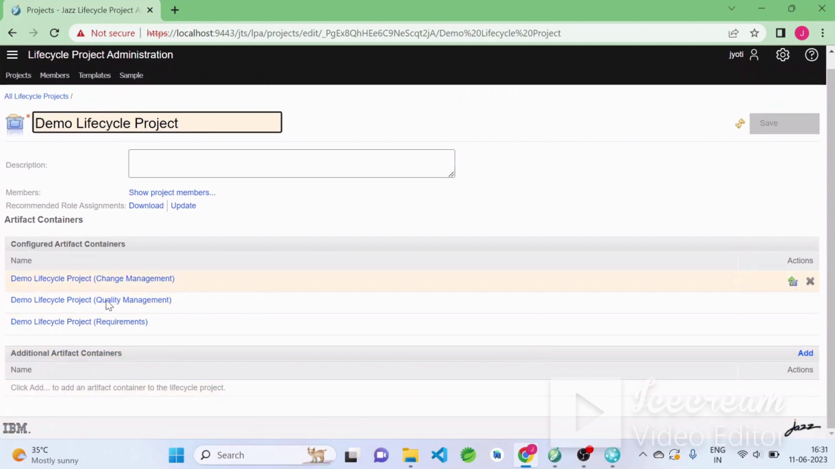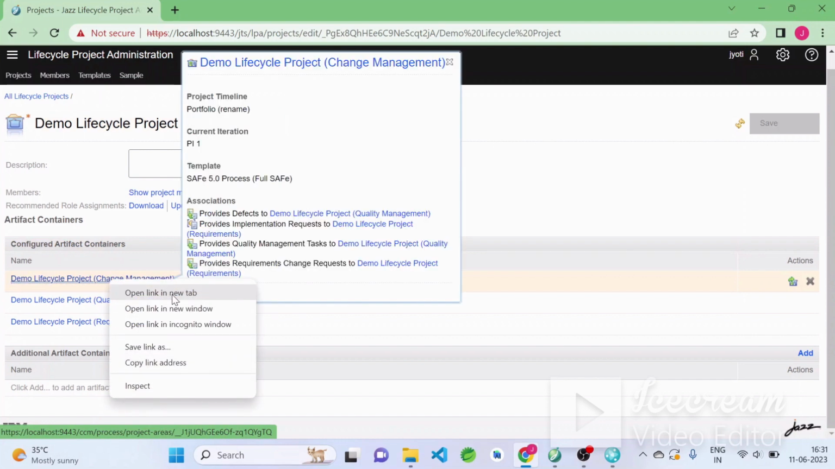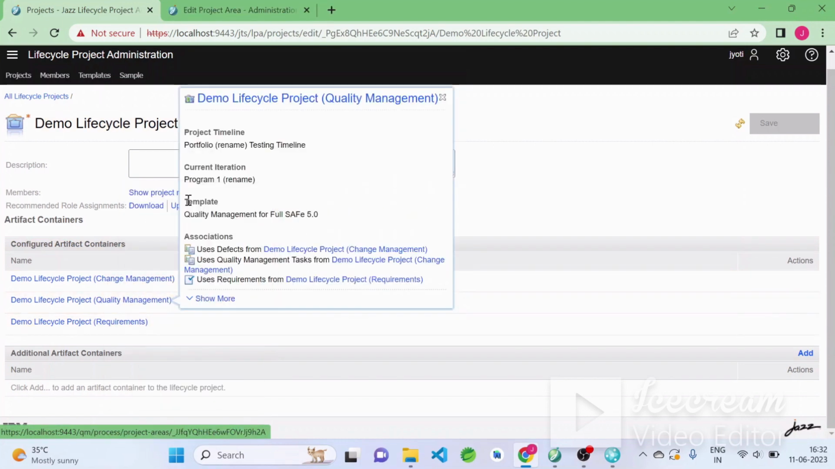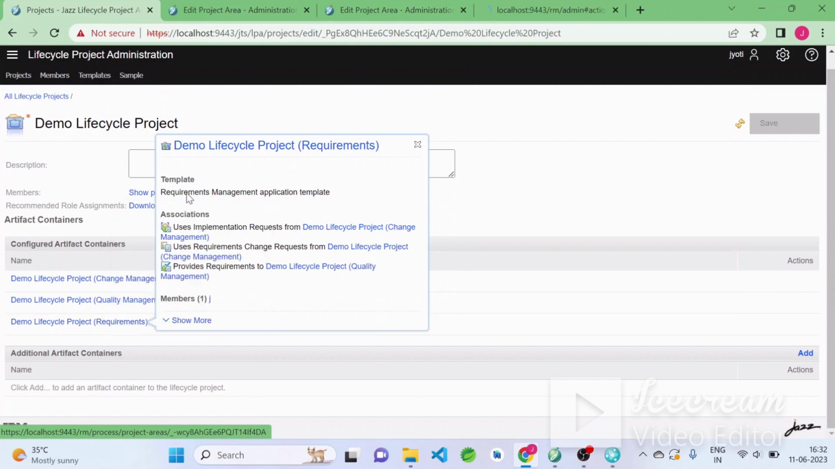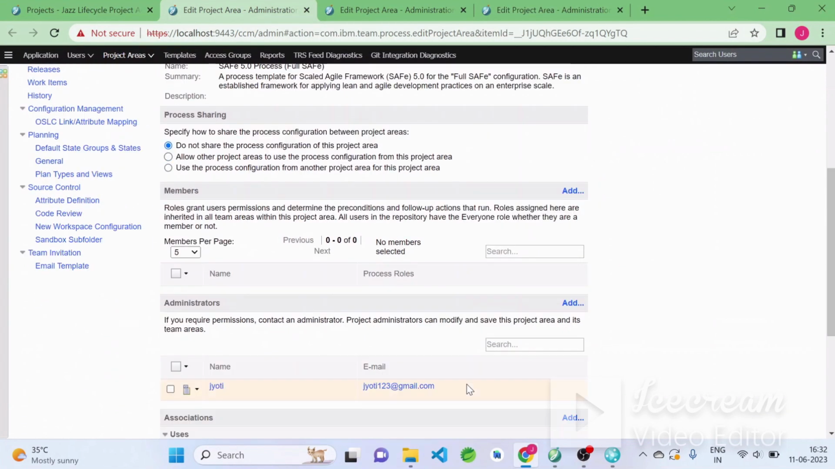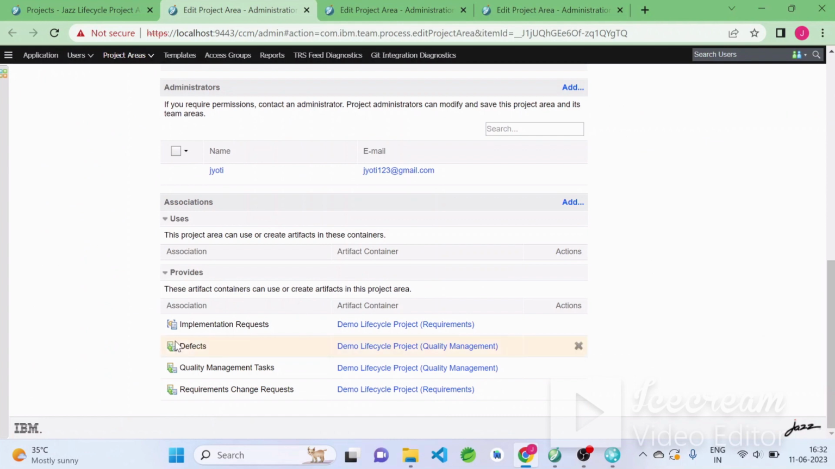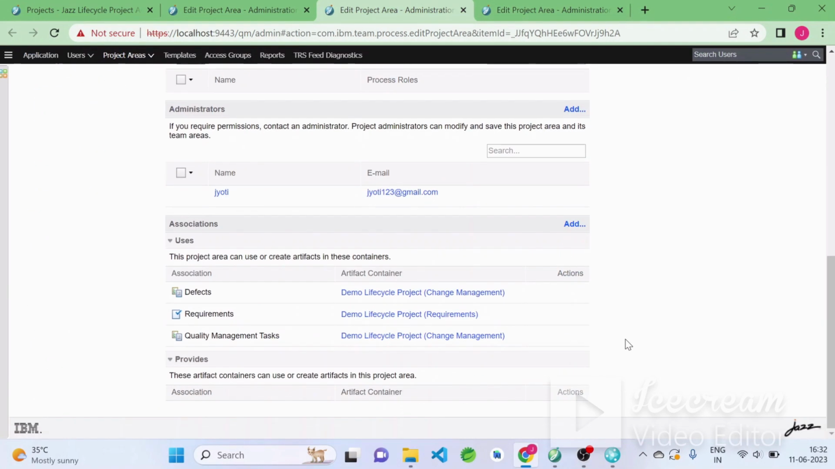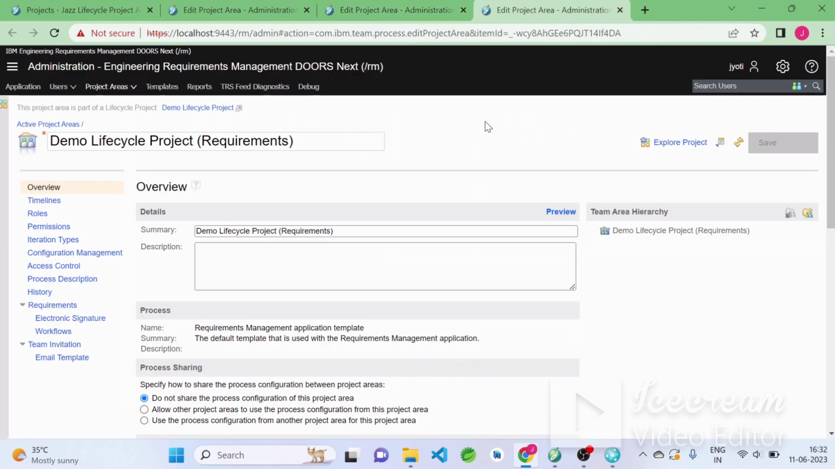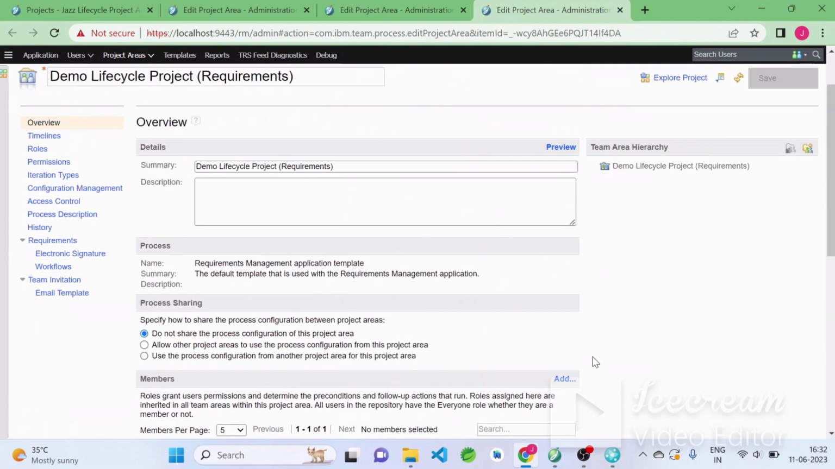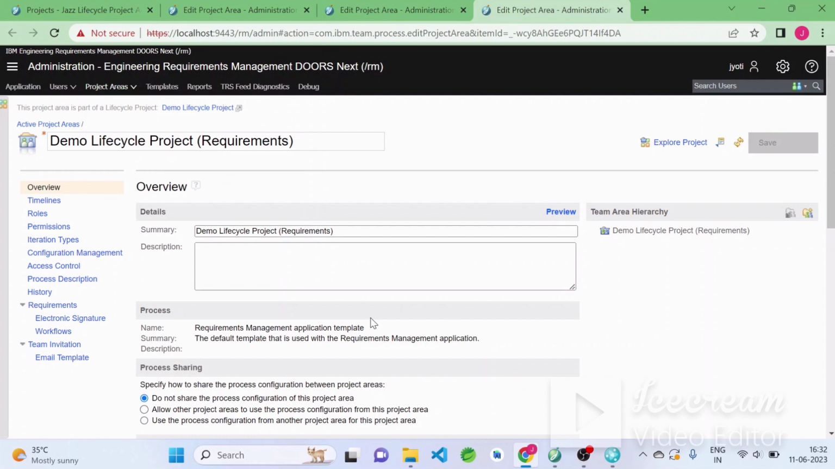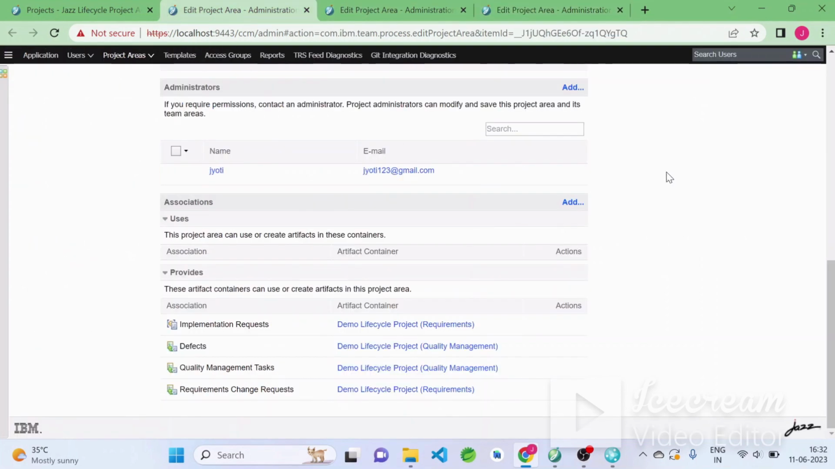From this you can see all three project areas got created: change management, quality management, and this lifecycle requirement. Just go down and you can see all these implementation requests got linked also. Automatically they were created and linked. We don't have to do these things manually. Now let's see how we can link them, as I just explained how to link requirements and work items or test cases.